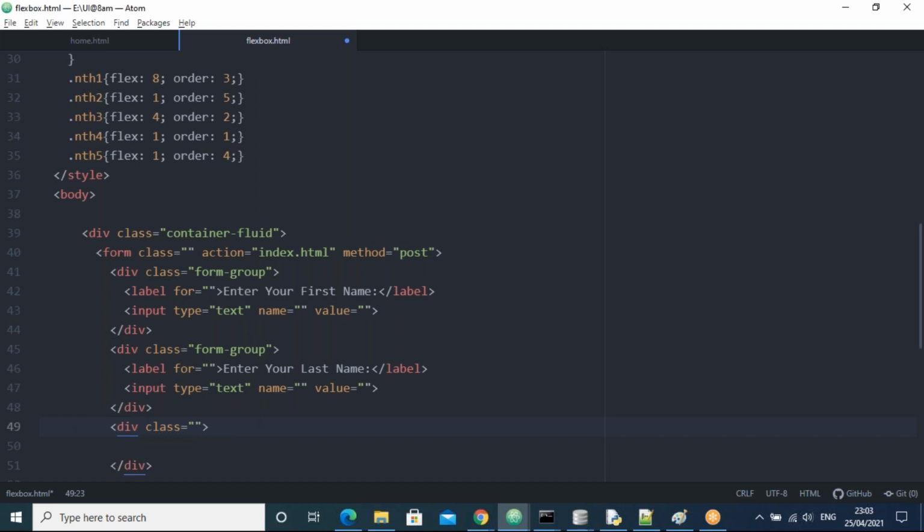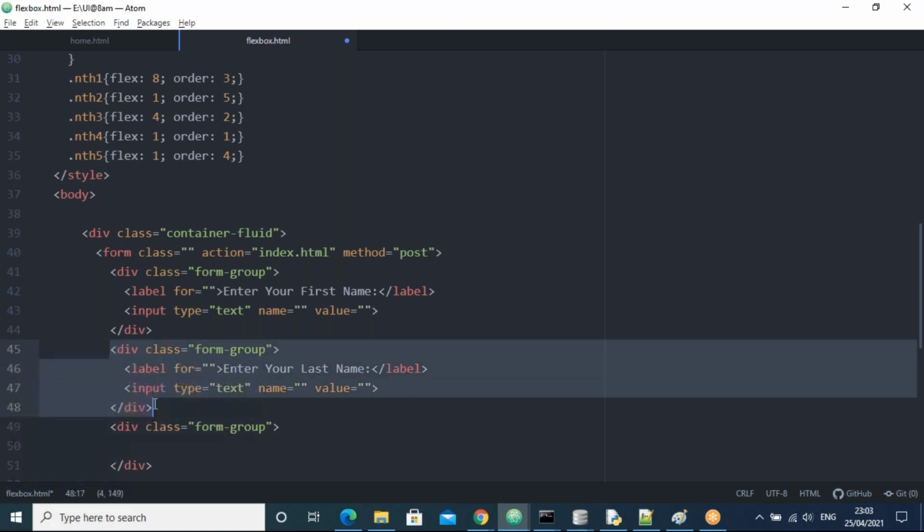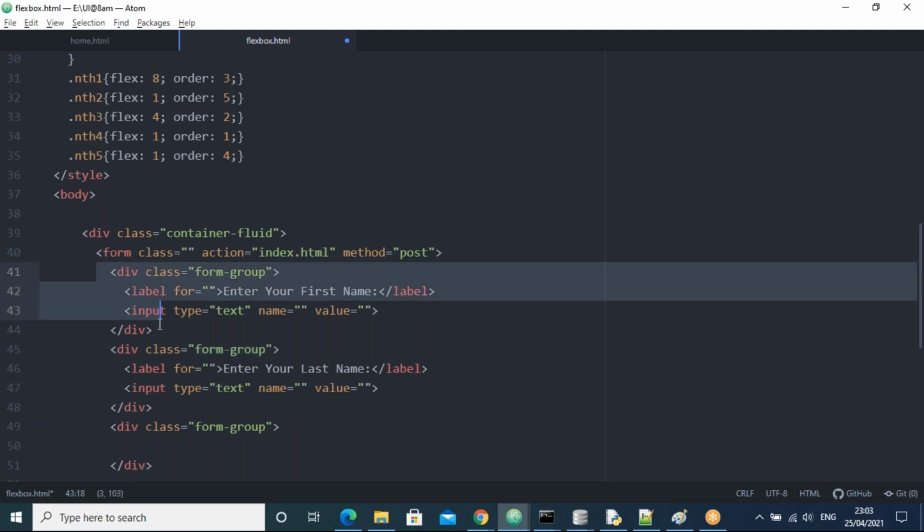Third group, guys. Again, take the name form group. I'm taking the one division name, the one class name. It's one division. You can take any name here. I'm taking each label and input as a separate group. Yeah, separate group I'm taking.